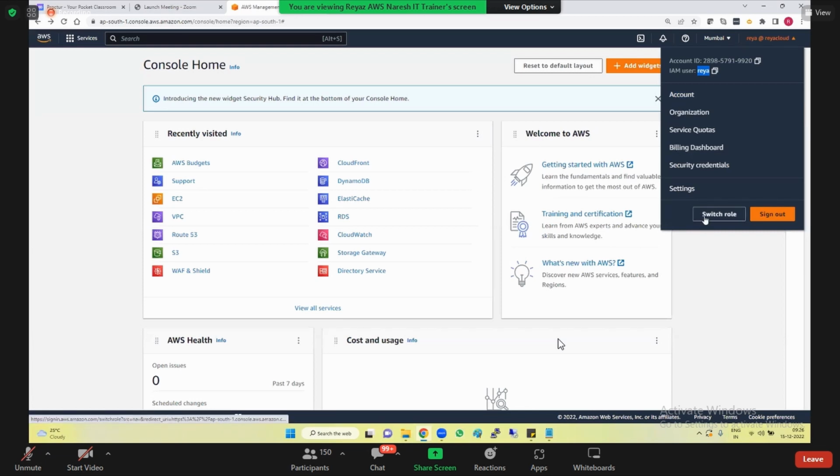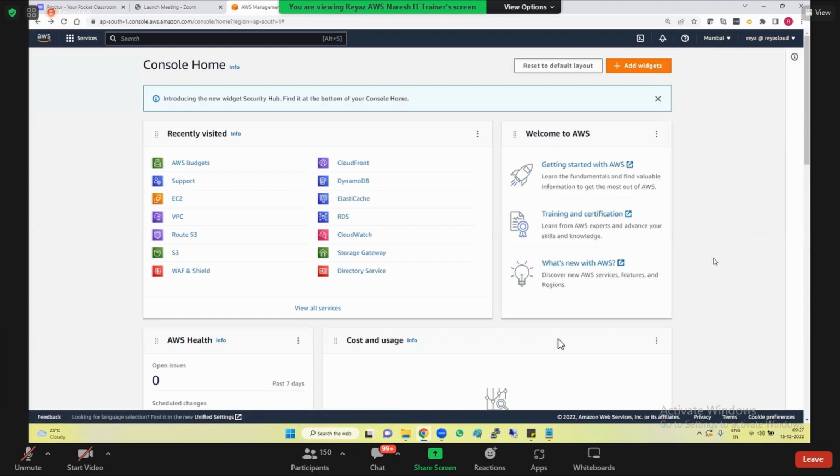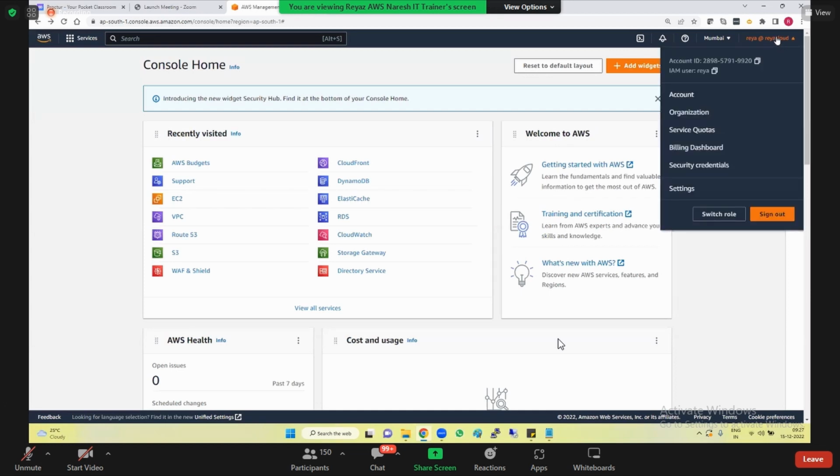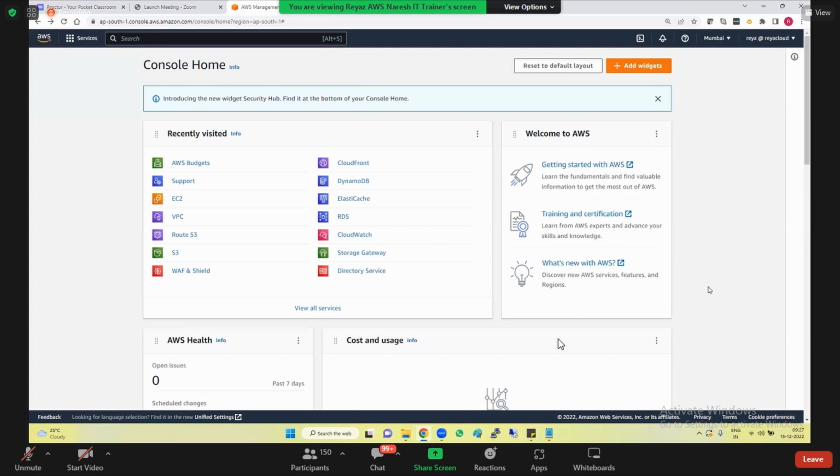But do you see the switch role concept here? Remember, yesterday we discussed this. If you want to switch the role, you can switch the role like this if you know the information. Whenever you log in, you can find out if it is a root account, it will show root account. If it is an IAM account, it will show IAM user like here. Okay, Chiti.